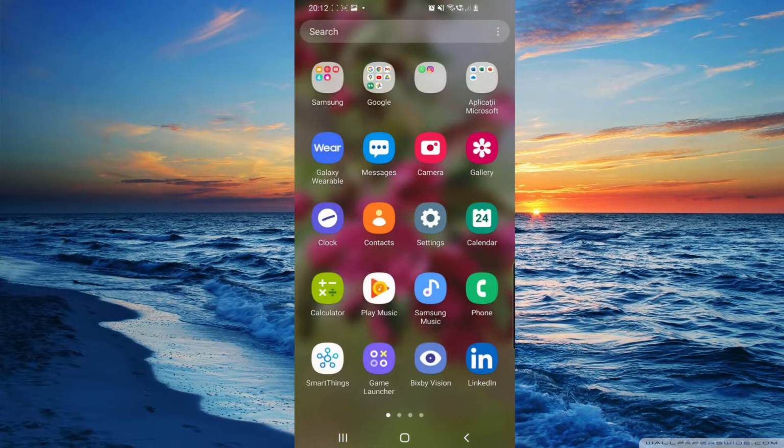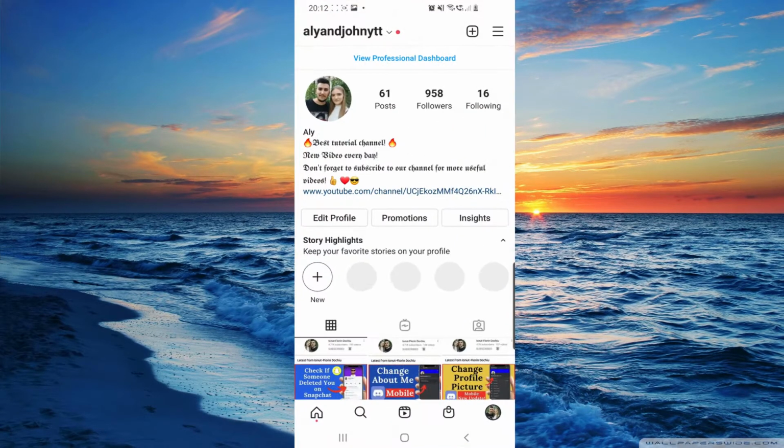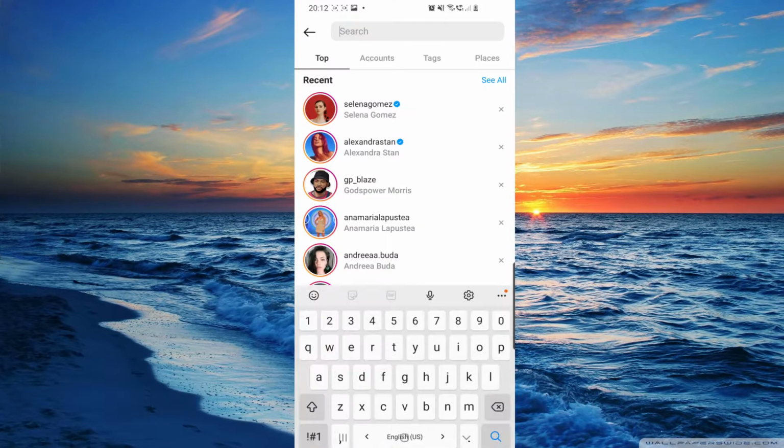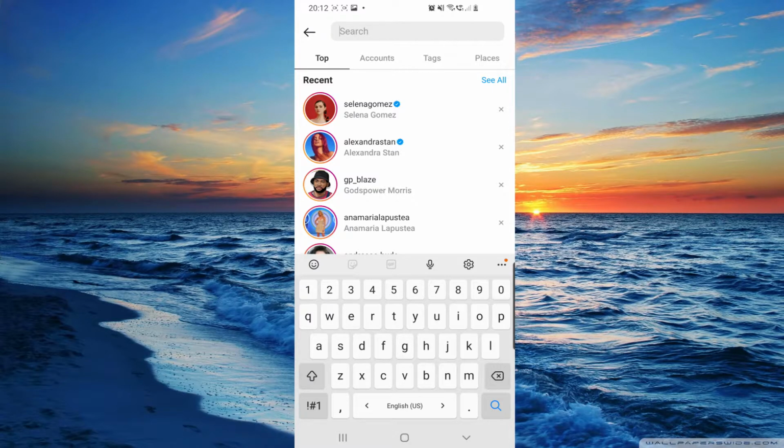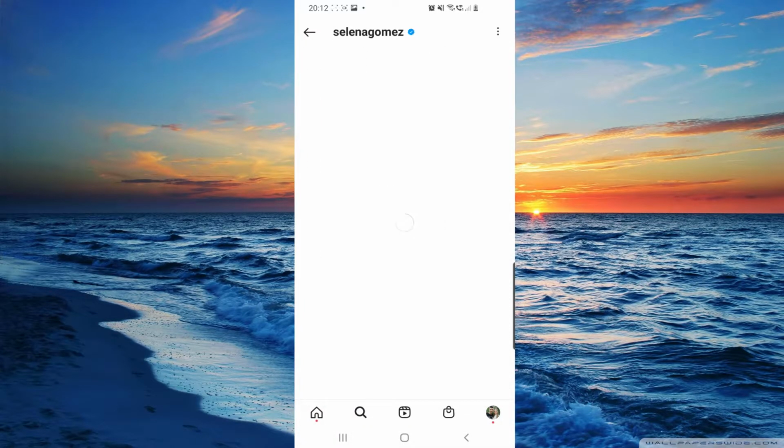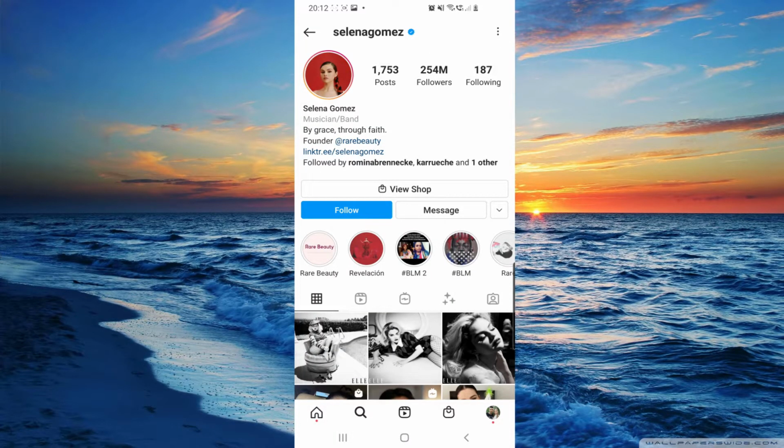So to do this we just have to go on our Instagram app, and then from here go to your search bar and search for the person that you want to see their profile picture in full size. So I will go to Selena Gomez. This is just an example for you guys. You have to remember their username, so it's Selena Gomez.